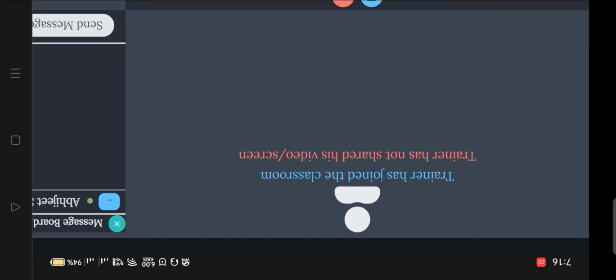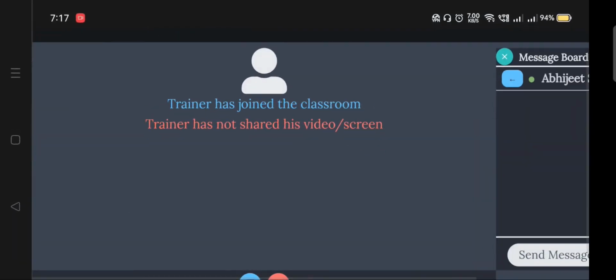Before in JDBC, we were sending our data into the database. Oh, no, I'm not sharing anything on the screen right now. That's why it's not visible.